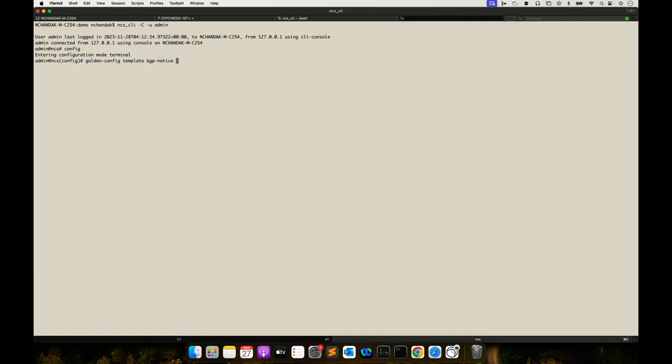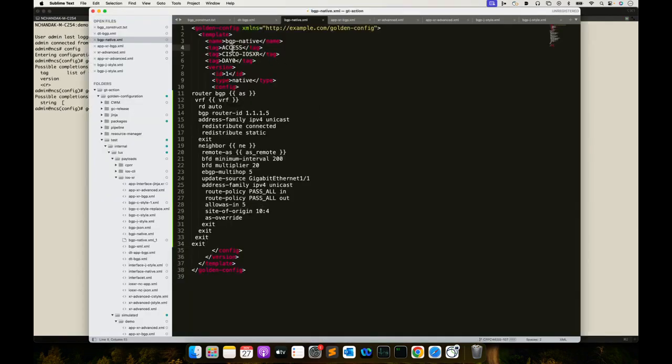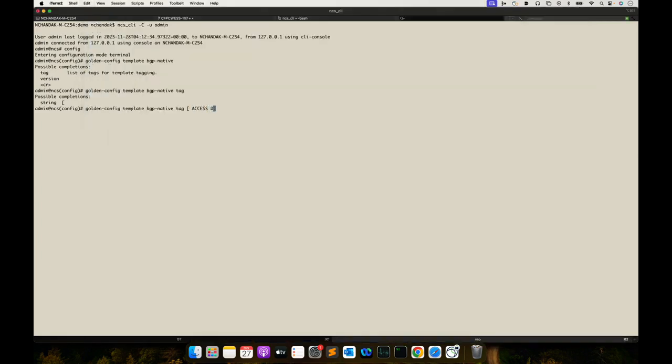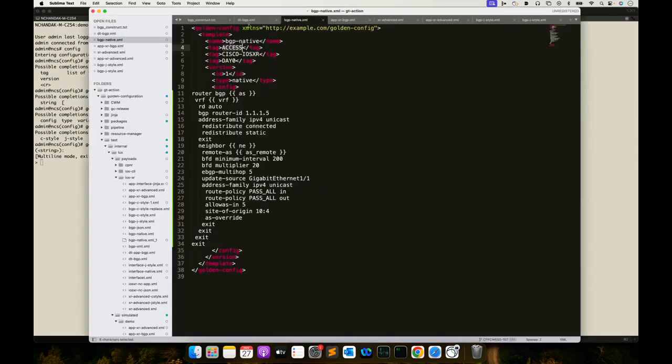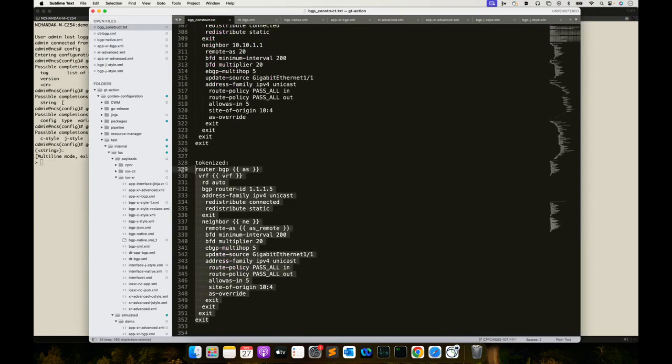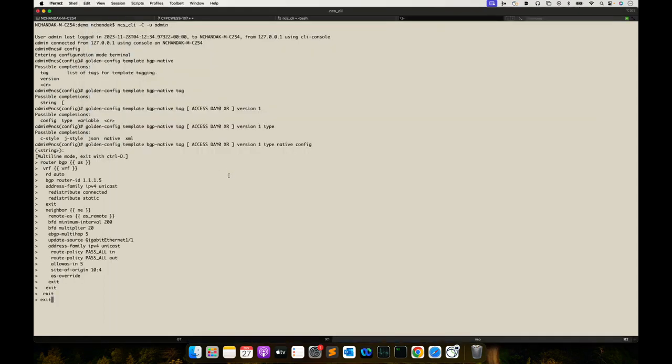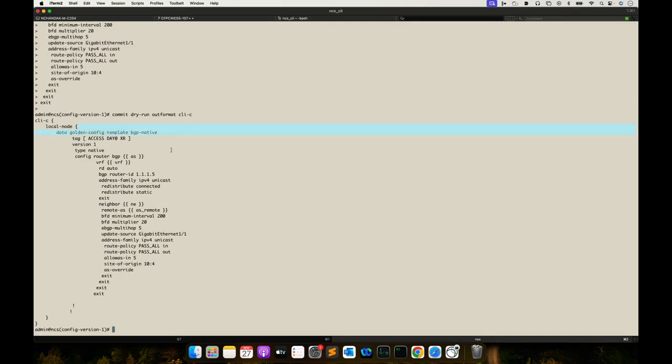BGP native. It asks me for tags. Maybe I will give pretty much the same tags: Cisco, day 0, maybe XR, version 1, type. Here I'll select native because we have a native config. I'll give config, and now I will copy the tokenized BGP config directly in this field, and I'll show you commit run maybe in better structure. So this is our template.